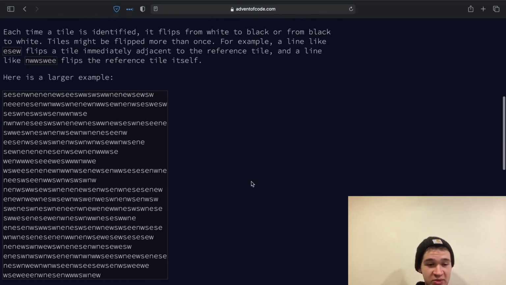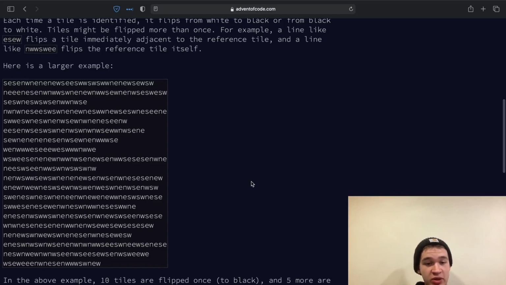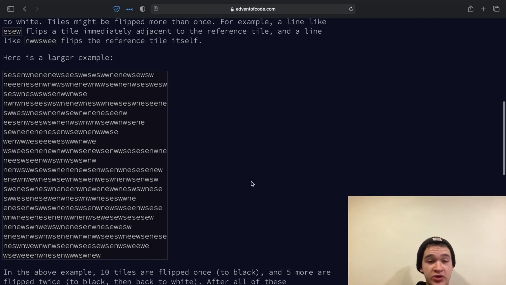They all go from the same central reference point. And we need to go ahead and figure out how many tiles are going to be black at the end if they all start as being white. So this one is very doable. I highly recommend you go ahead and give it a try, and let's jump into my code right now.